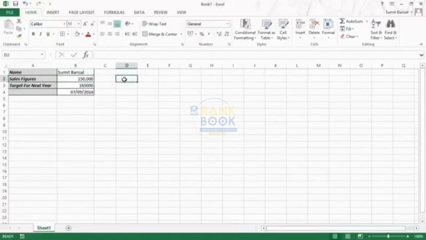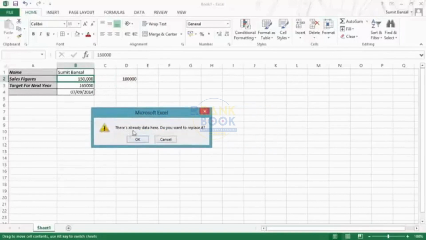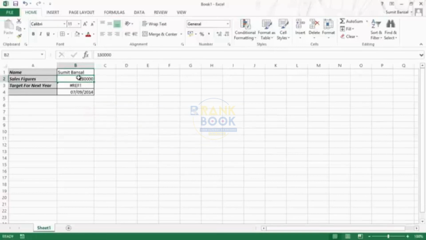Another way of modifying the content is dragging and dropping another cell's content over this. So for example, here I have $180,000. Now if I need to change the content of this cell, I can go to this cell, and at the border of this cell, when I hover my mouse, you see that I have this four-arrow icon, and I can left click and drag it and bring it to B2. As soon as I lift the mouse, it prompts me that there is already data here, do you want to replace it? And I would say okay, and as soon as I say okay, this changes the content.